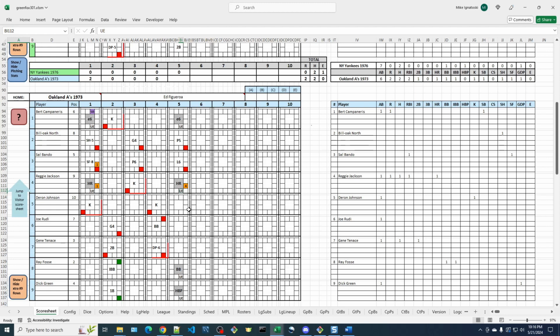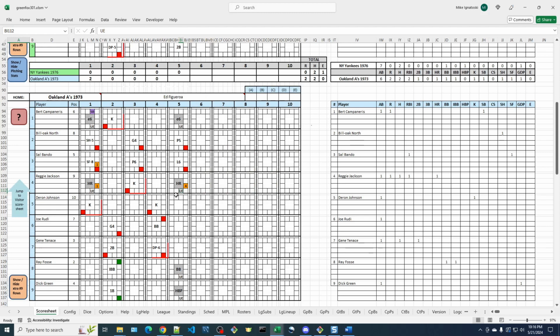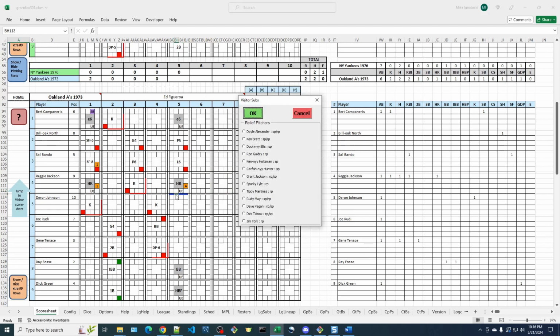And after that mess, let's say Billy Martin decides that's enough for Ed Figueroa. He's going to take him out. So we're going to change the pitcher. Let's look at this one more time. The substitutions are on the edges here. Change pitcher is at the top. So we'll click this bar. And here are the subs that are in the bullpen.